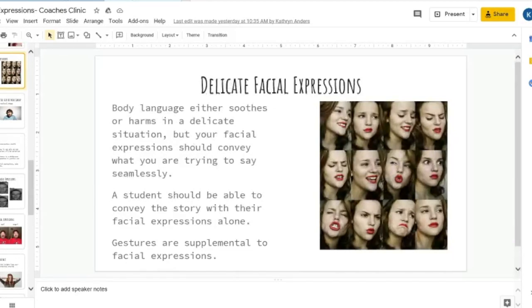So if you are right in the middle of doing the baseline for your story in a prose and you are about to get to the part where someone's going to die or someone is going to get hurt or something's going to happen to your grandma, certainly body language is going to help. But your facial expression should convey what you're saying seamlessly.